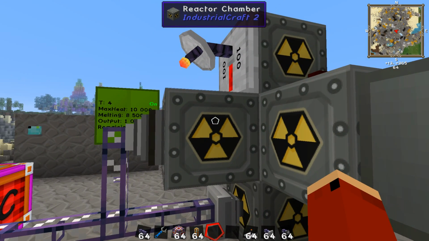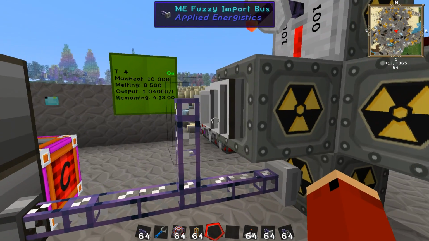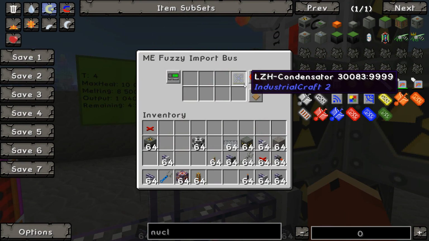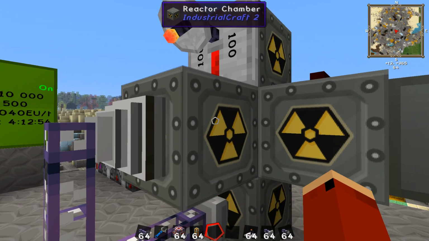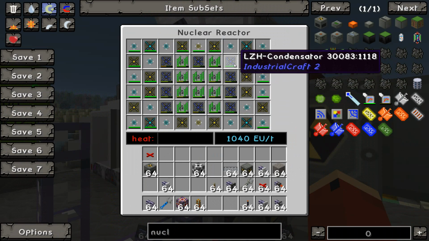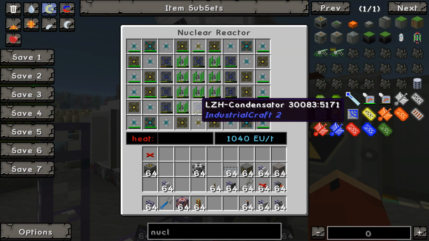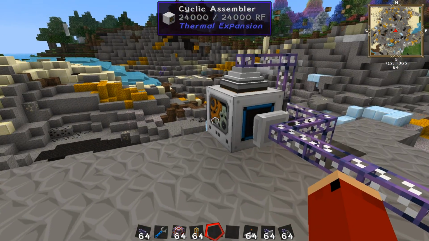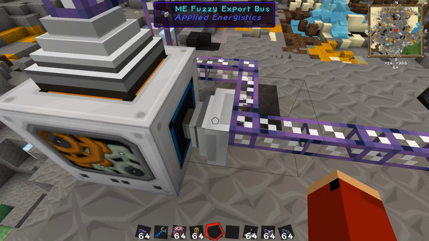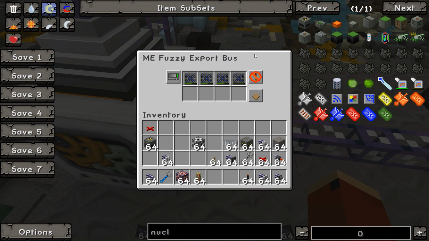So, reactor has this fuzzy bus. I waited until it got down to completely destroyed, set this to 25% damage. Now anything that gets down to 25% damage of a fully damaged LZH condensator will be pulled out of the system. It goes through the ME network instantaneously, and it comes over here to this import bus. Well, export bus of the system into the cyclic assembler.